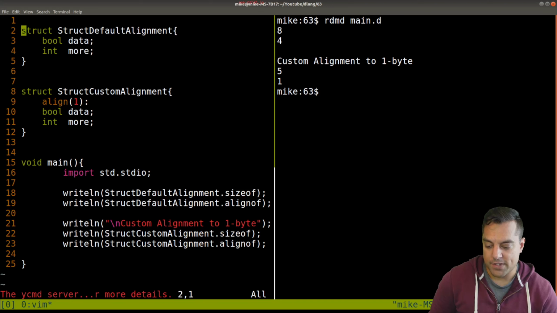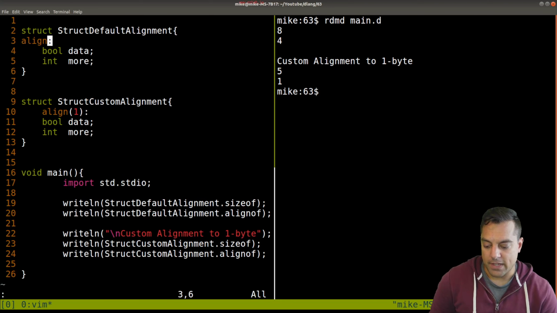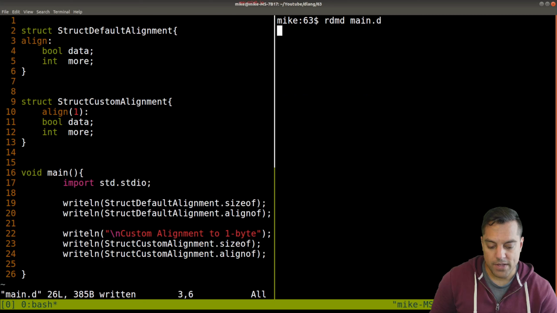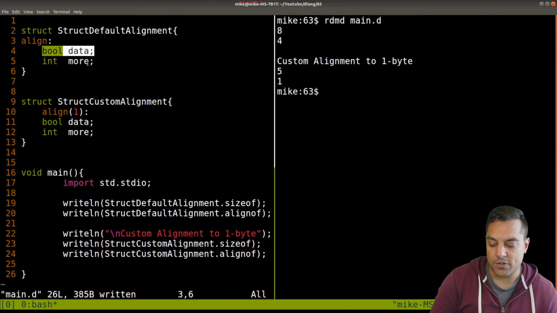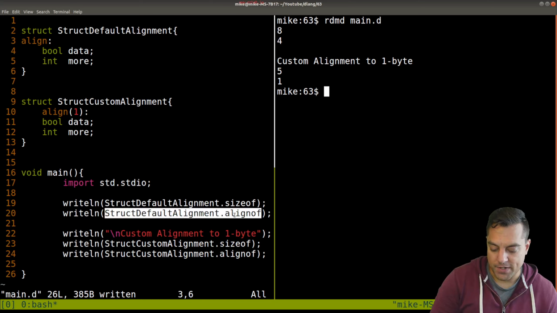And in fact, let's just go ahead and add that keyword here like this. Okay, we can do that in the D programming language. And I've got, let's see, the size of this structure. It's using 1 byte for this data, but 3 bytes to pad it. That's a sort of default. And then I've got another 4 bytes here for my object. Okay, and I can see the alignment here is 4.